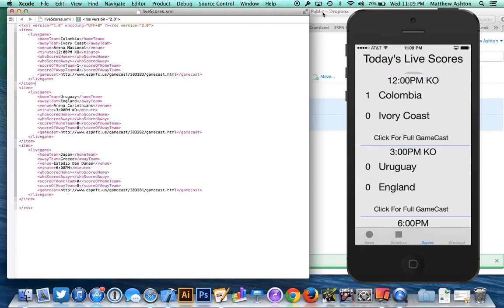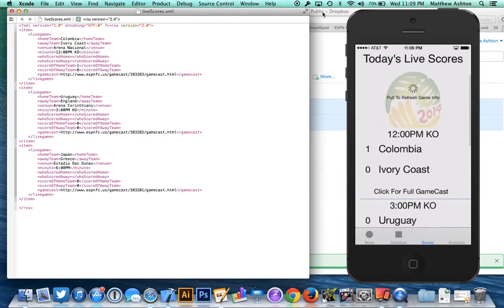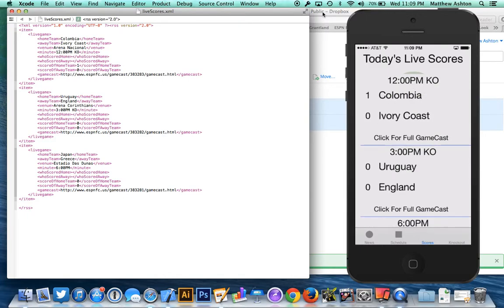And then obviously you can do a pull to refresh game info. But I also have it set up so that any time you go back to that tab, it's automatically going to update as well. This is a great way to keep my user informed with live data as to what's going on. The next tab over is knockout.